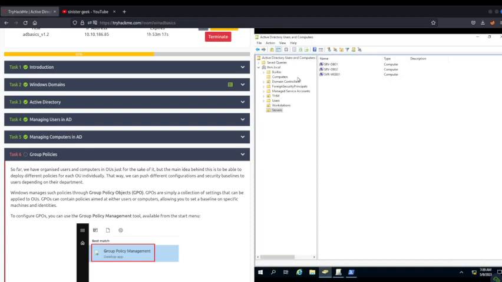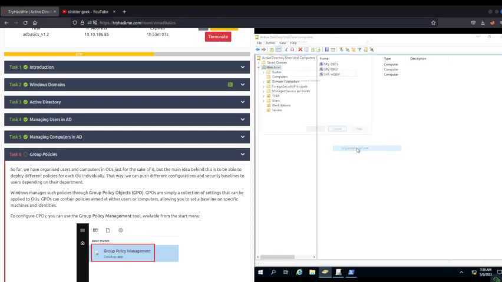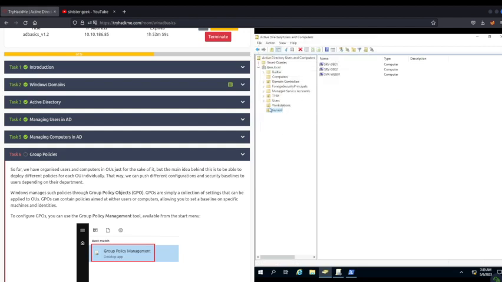If you are continuing from the previous task 4 in order to reach task 5, you just have to create an organizational unit over here. You can create an organizational unit and name it, and it will create workstations and servers. Then the computer list is empty right here, so you just have to bring the computers into workstations as well as servers. So yeah, that's basically it.